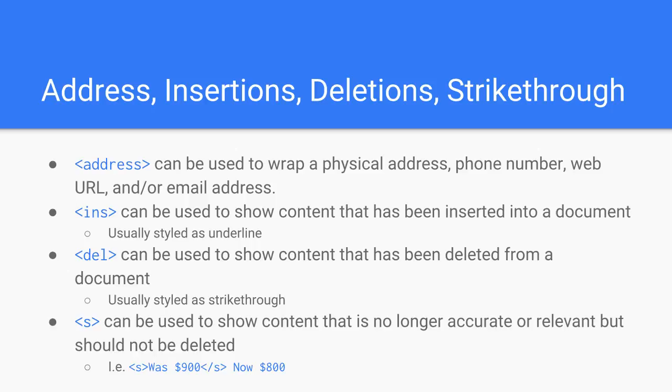We use S for strike through. So S stands for strike through. You might use that if you want to show, like, was $900, now $800, if you're showing a price or something. I'll use strike through to wrap the old content. You could use deleted here and inserted here if you really wanted to, but I find it sufficient just to use the strike through.